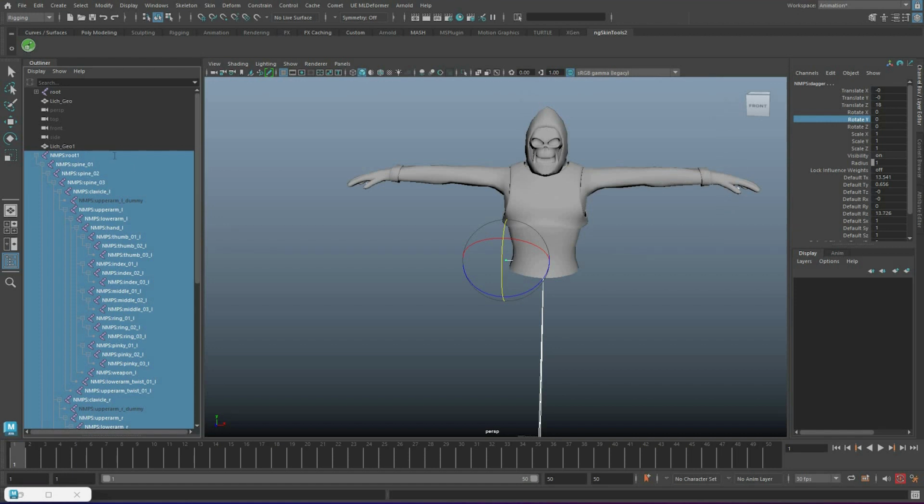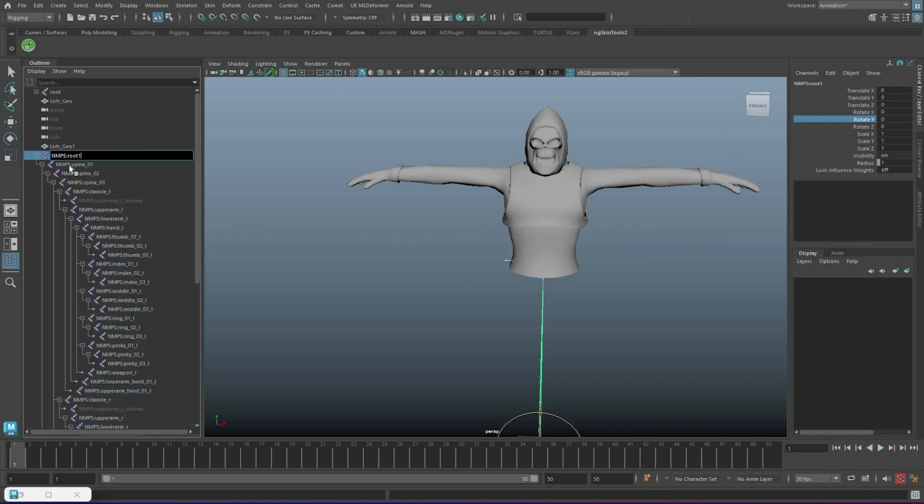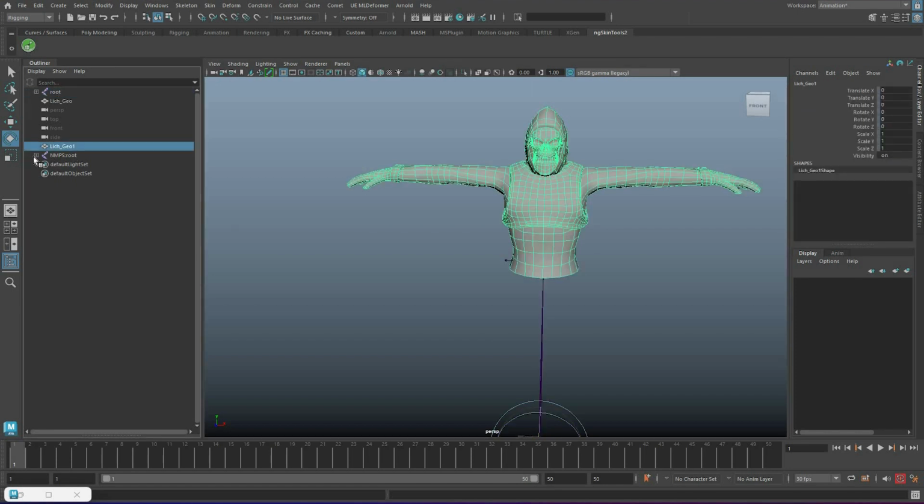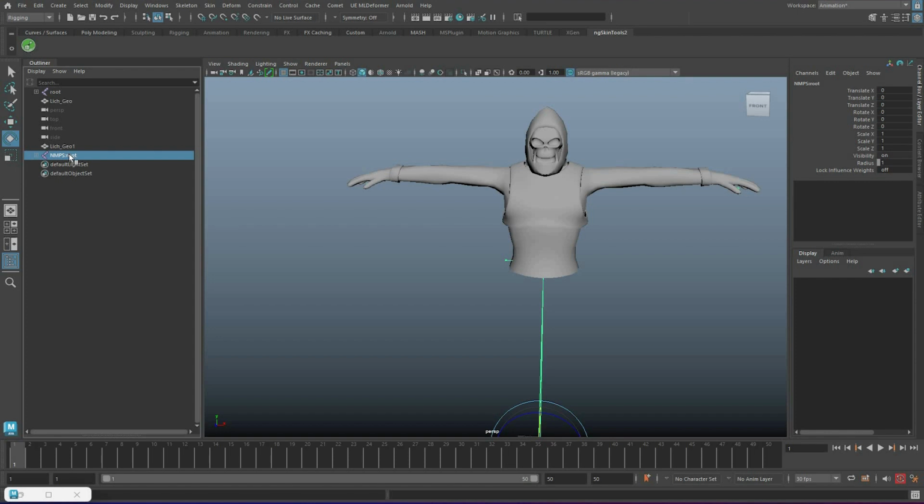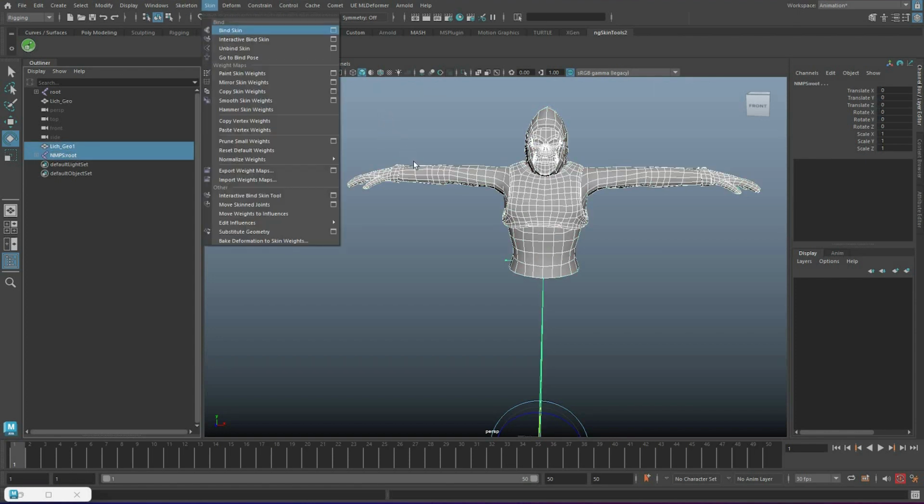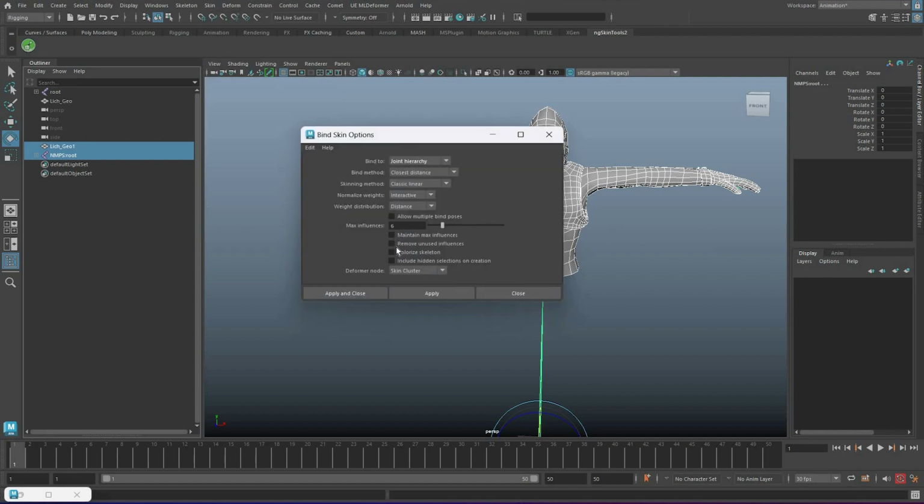So then I can rename that. I don't want this one in there. But as you can see now, I have this duplicate, and this one is the same, but with a namespace. So now what I'm going to do is I'm just going to skin it, Bind Skin, bind to the whole hierarchy, all this unchecked, very important, because otherwise the weights won't copy.